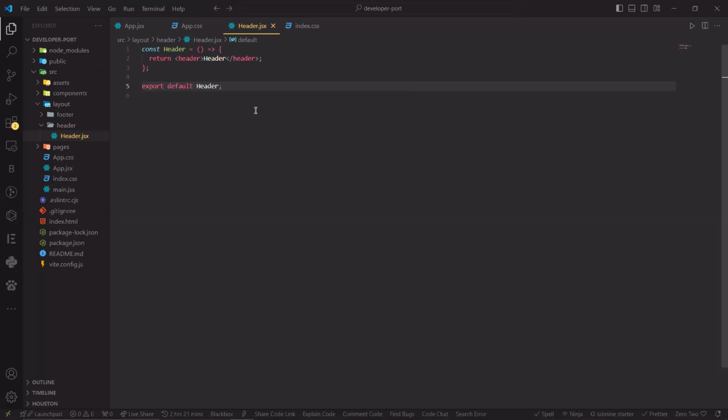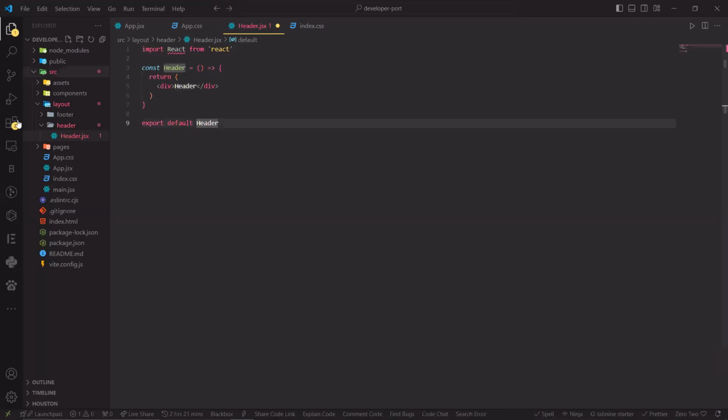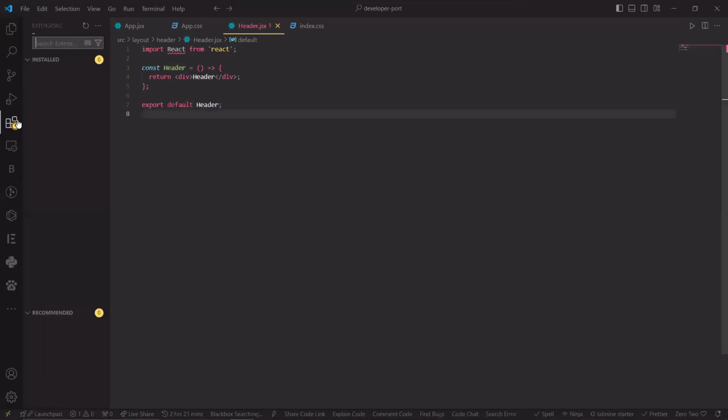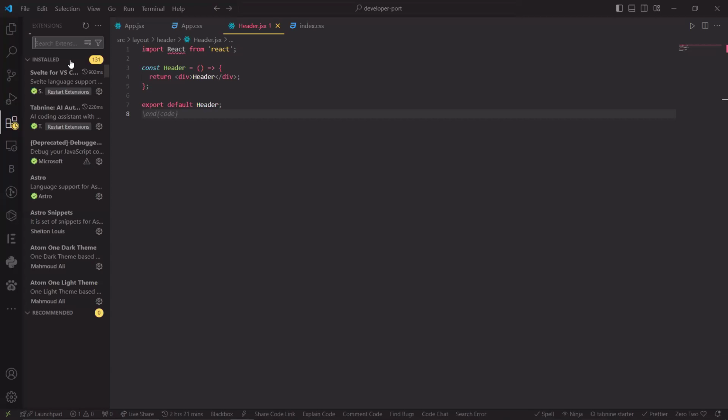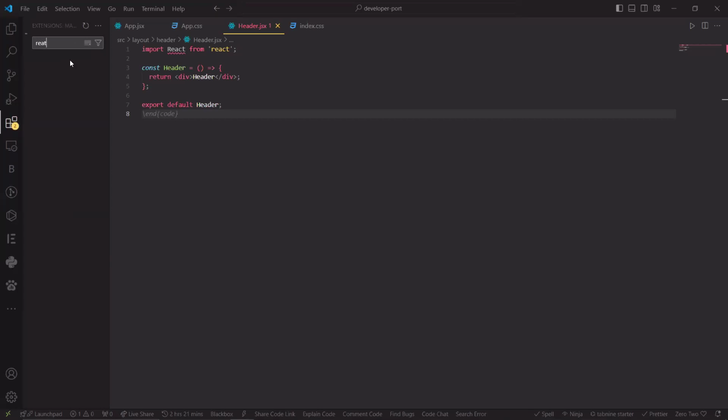So there's a shortcut for this. You can just do RAFC and it gives you this automatically instead of doing the long way. To get that shortcut, come to your extension, then, hold on, let's see. Then you just type React. I think, let's see, React.